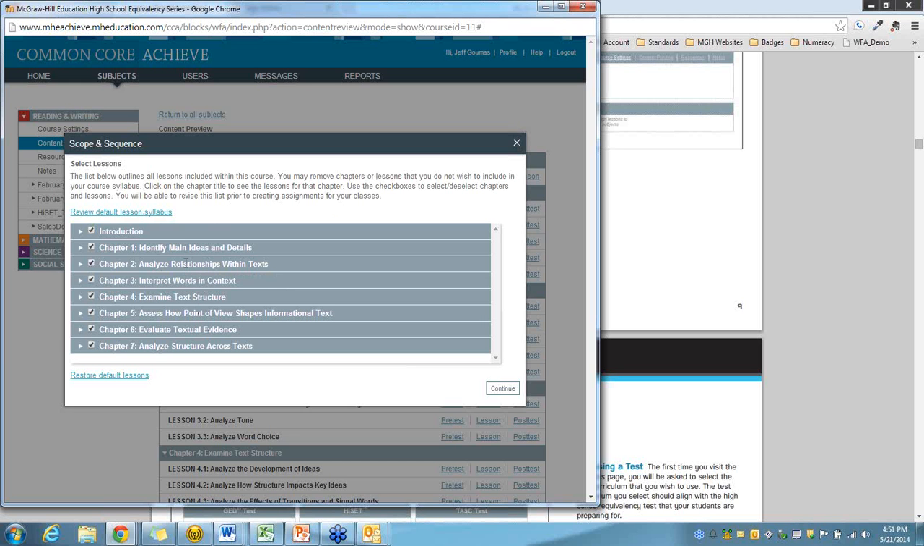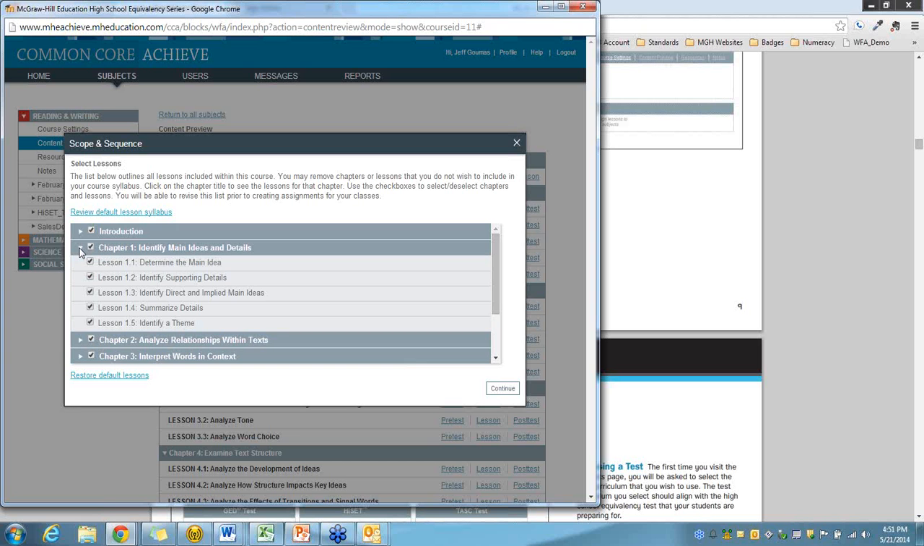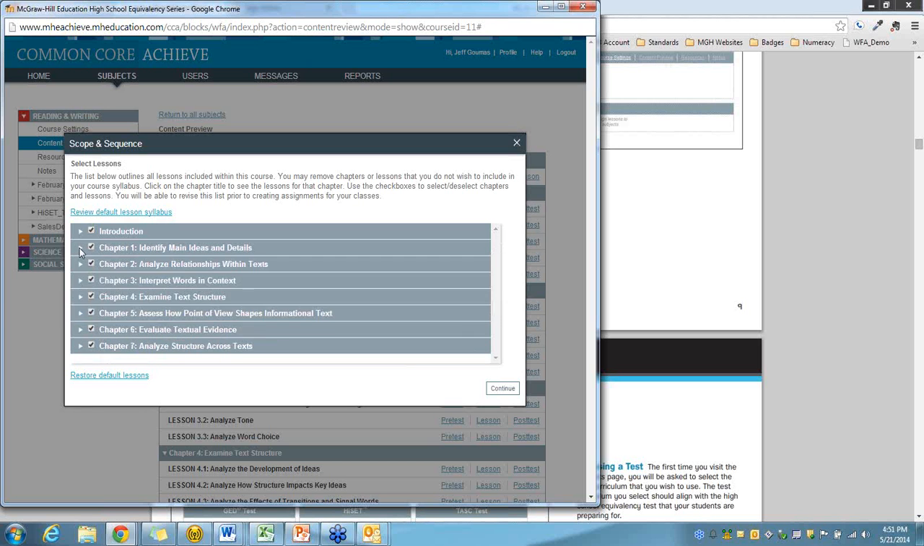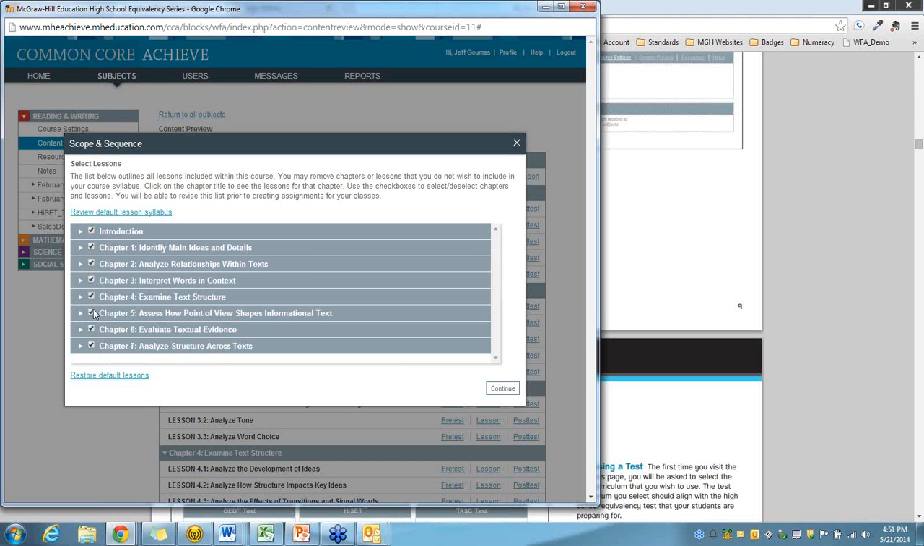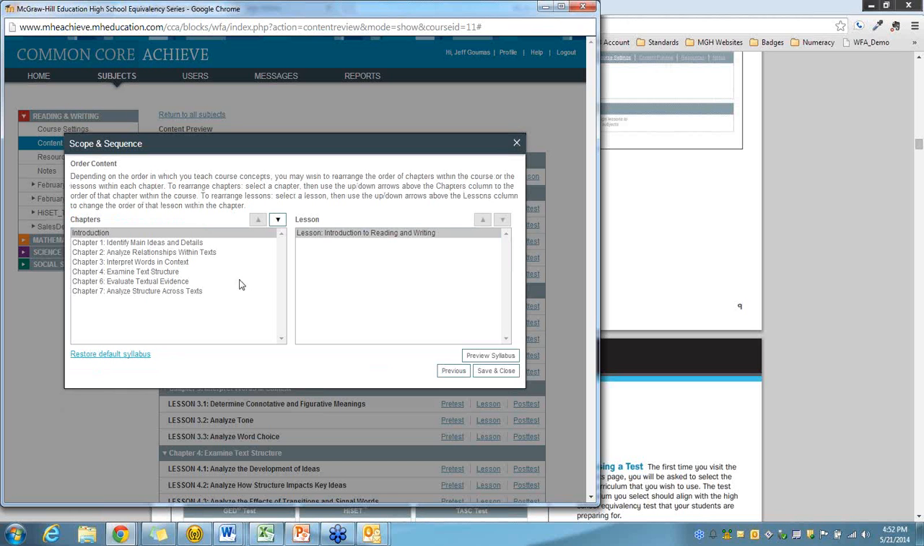In terms of organizing the scope and sequence or customizing it, here's where, if you choose to do so, you may select or deselect entire chapters or particular lessons that you don't want to teach. So maybe I won't teach this because I do a lot of in-class instruction on point of view. And that's selecting the lessons.